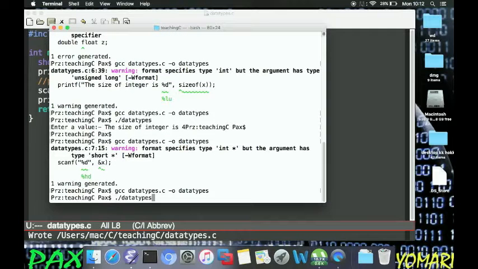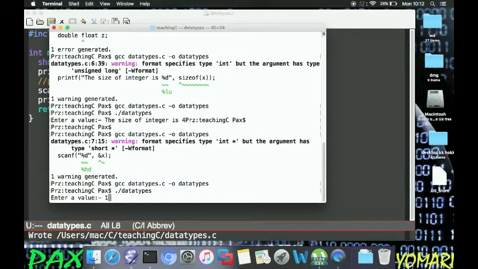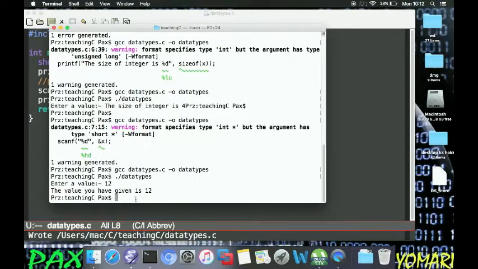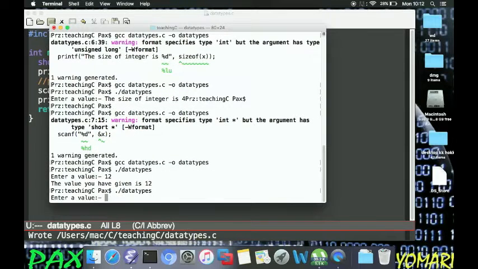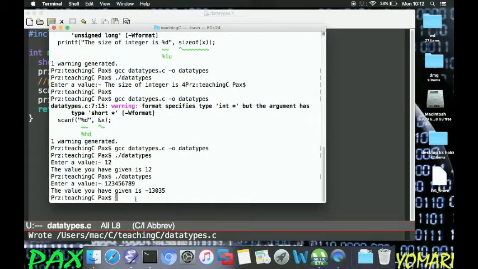Now let us run this program. Now I am putting 12. See, the value you have given is 12. Let us see what will happen if I put a long integer value in a short integer. See, it's giving us some other value. I put 1 2 3 4 5 6 7 8 9, and it has given minus 13035. It means you have to be careful while using this. You don't go beyond the range of the data type.